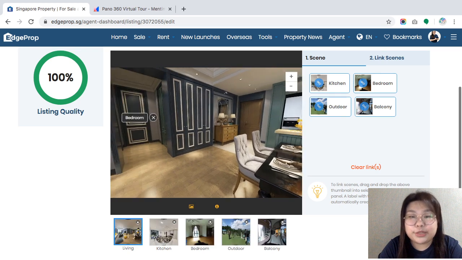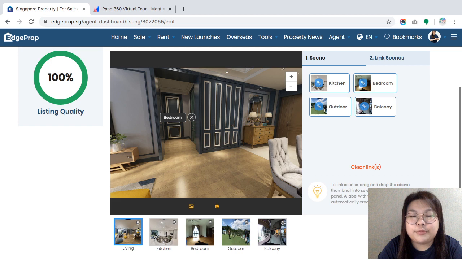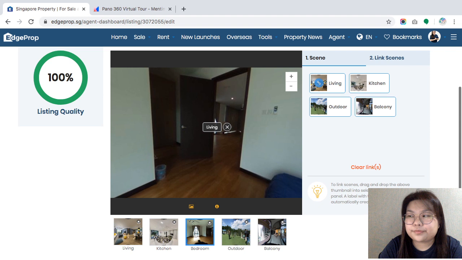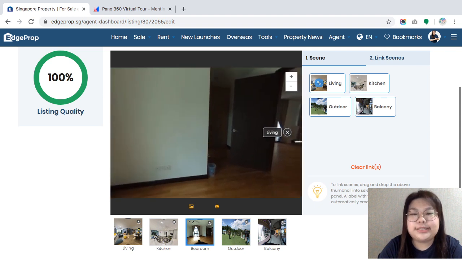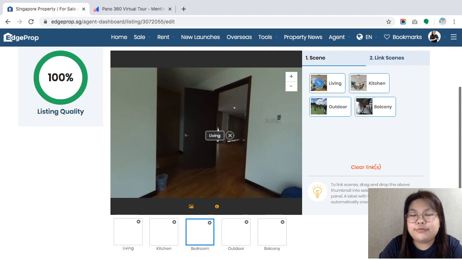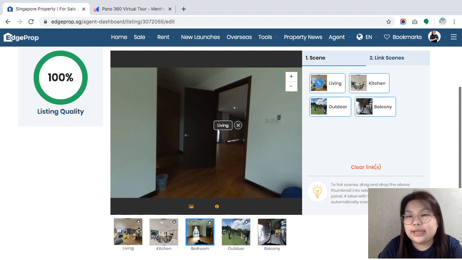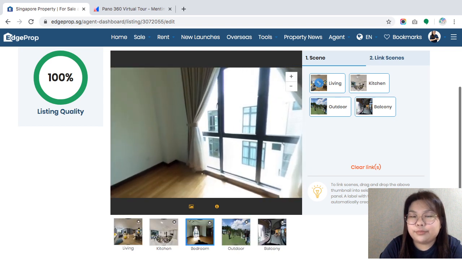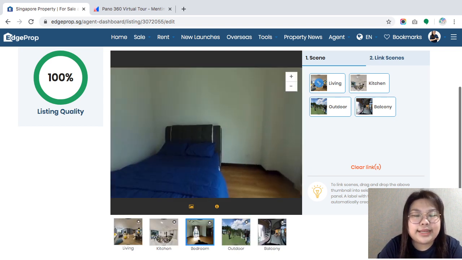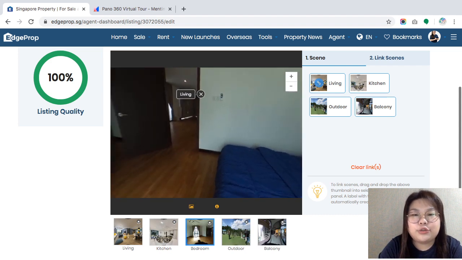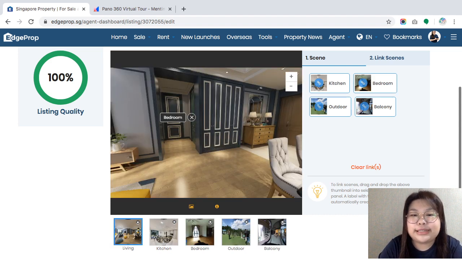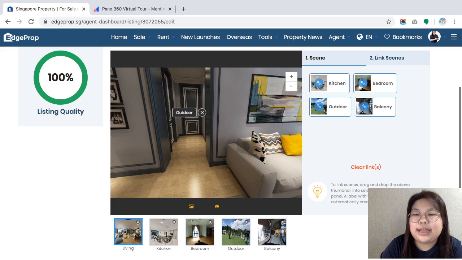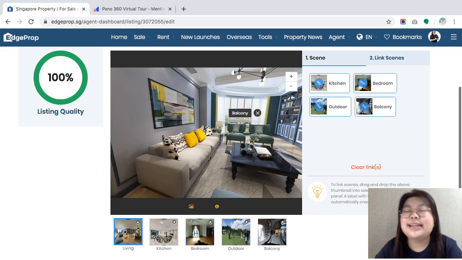Let me try this one more time. Let's say I'm going to the bedroom, so I'm going to click on the bedroom within the photo. So this is the bedroom. Let's say my living room icon is not placed properly. I can position it accordingly. So this is like a bedroom. Now same thing, I will have to click on this icon to go back to the original scene. So this is what linking of scene does. It brings you from one scene to another, and you can walk back to the main scene.